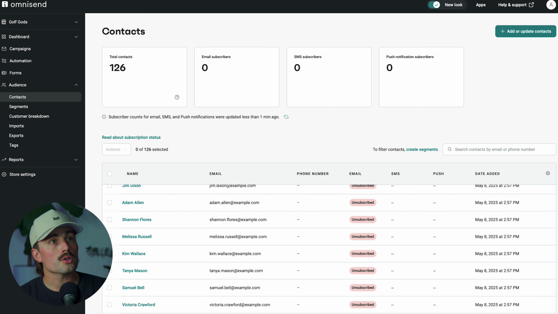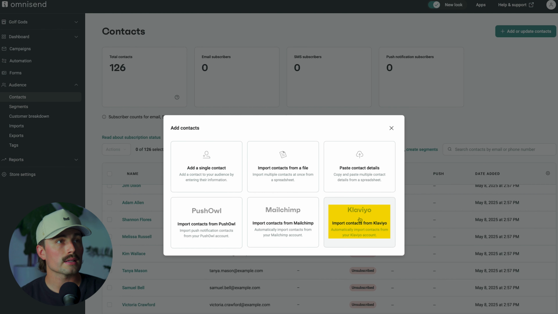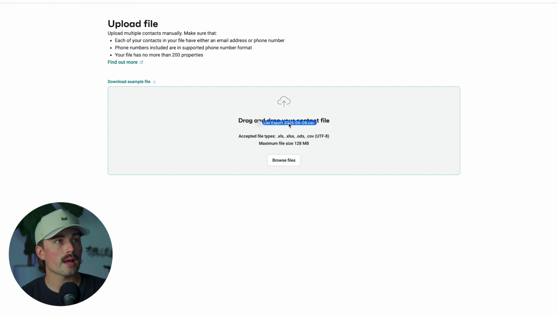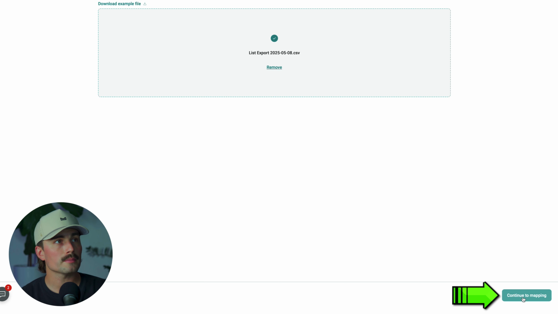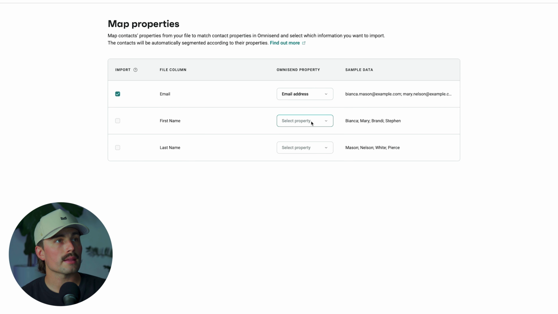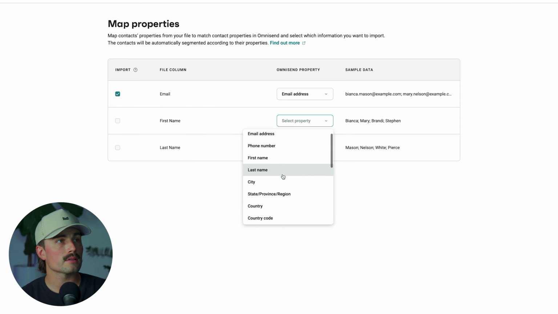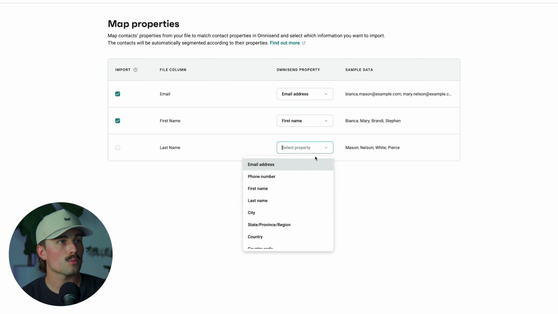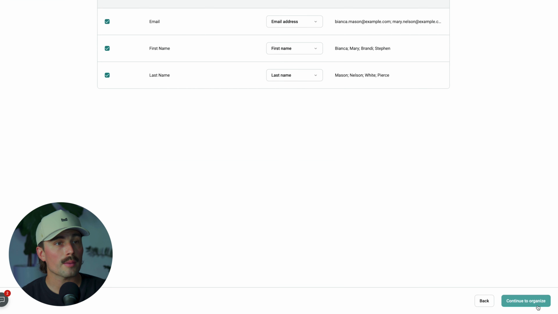So to do that, we'll come over here, we'll click on add or update contacts. Again, we can either select Klaviyo right there, and what we want to do here is do the CSV, so we'll select import from a file. We'll go ahead and grab that file that we downloaded from Klaviyo and click on continue to mapping. So we got the email address, it went ahead and picked that up. We'll go ahead and select first name for first name, and for last name, we'll select last name, and just like that, the mapping is done, and we'll go ahead and click on continue to organize.